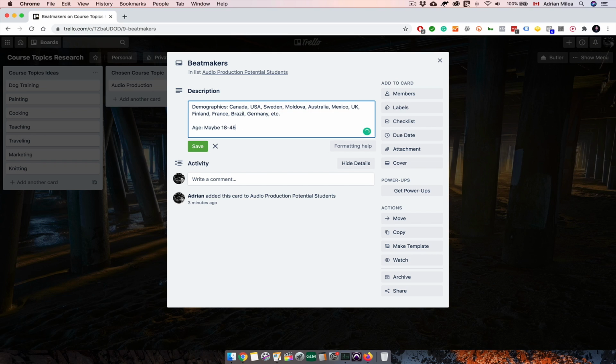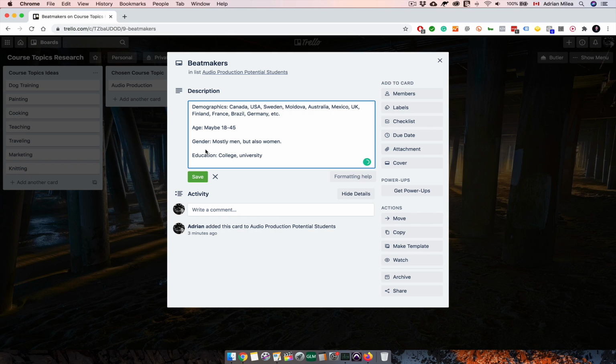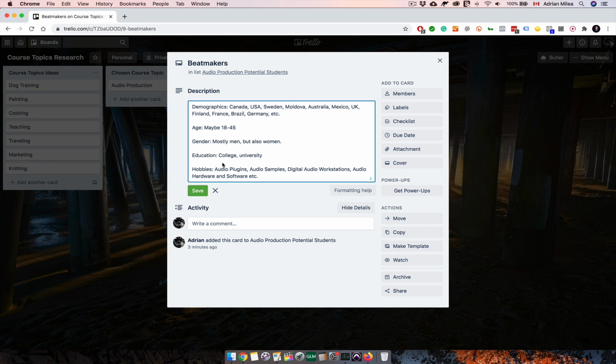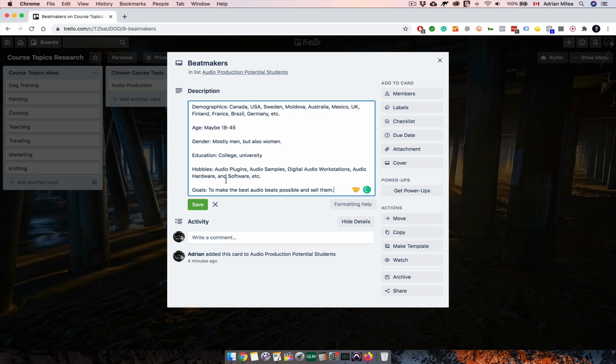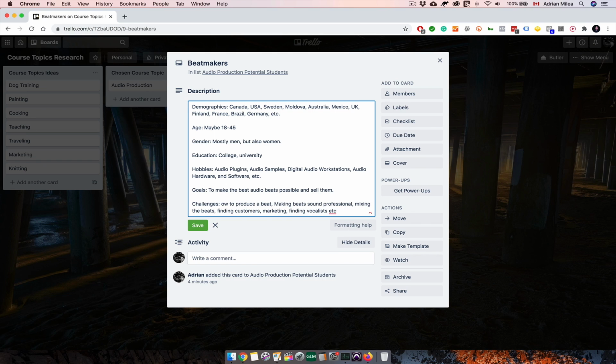What is their age? Maybe 18 to 45. What is their gender? They are mostly men, but also women. What is their education? That could be college, university. What are their hobbies? Their hobbies could be audio plugins, audio samples, digital audio workstations, audio hardware and software, and so on. What are their goals? Their main goal is to make the best audio beats possible and sell them. What are some of their fears or challenges? What topic do they struggle with? Some of the challenges could be how to produce an audio beat, making audio beats sound professional, mixing audio beats, finding customers, marketing, finding vocalists, and so on. So these are some questions you should answer when creating an image of your potential students. After you finish your description, click Save.